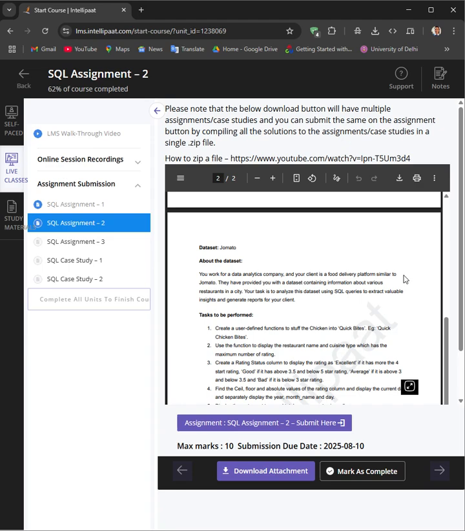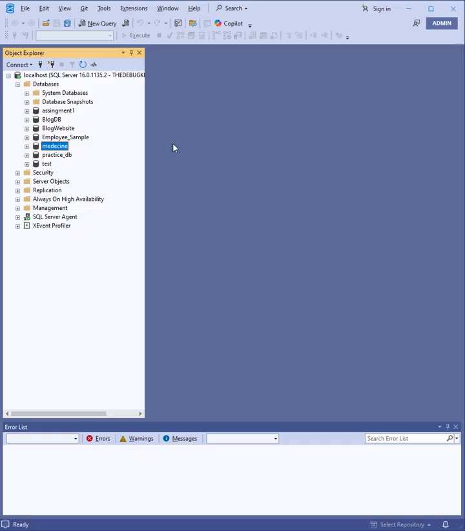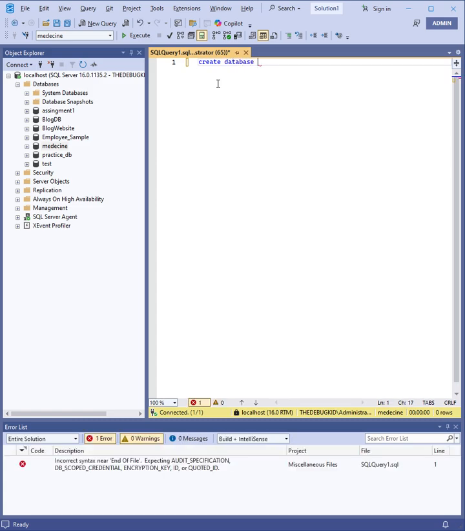Now we are going to open our SSMS application, and first of all we have to create a new database for storing our dataset. Since we are working with Zomato, as our assignment says, we have to create something like that. The command for creation of a database is create database, and then the database name, which I would like to set as Zomato DB.